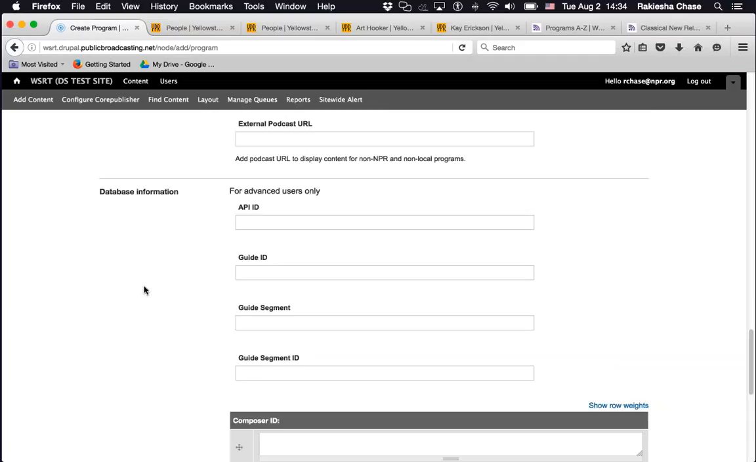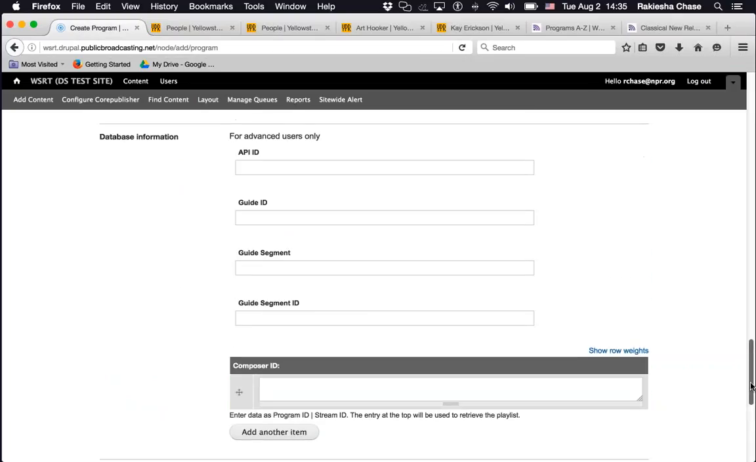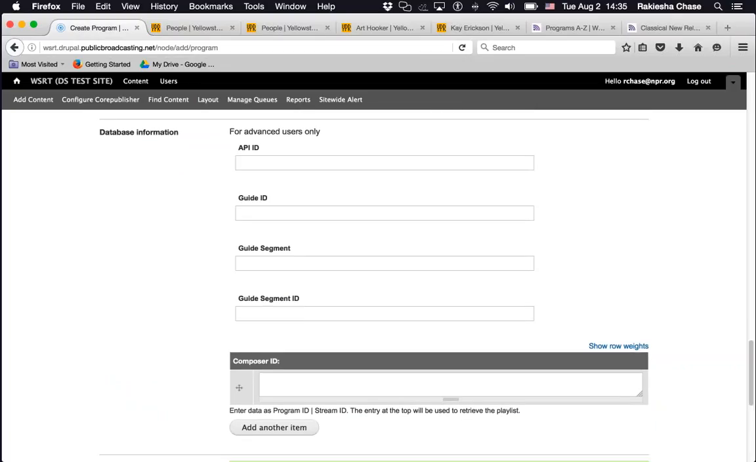You'll then have this database information. You want to leave all of this as the way it is. This is just going to allow this program page to talk to the NPR Story API and Composer 2. For right now, it's blank, but for the programs that you will be selecting from the Composer 2 list, you will see information here.